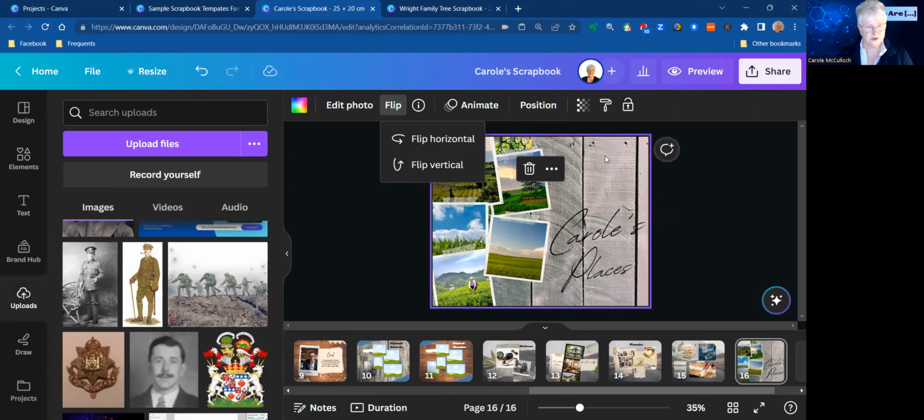So that is how you can put together the layout of your scrapbook. I'll pause here because the next piece is all about getting the voiceover in place.